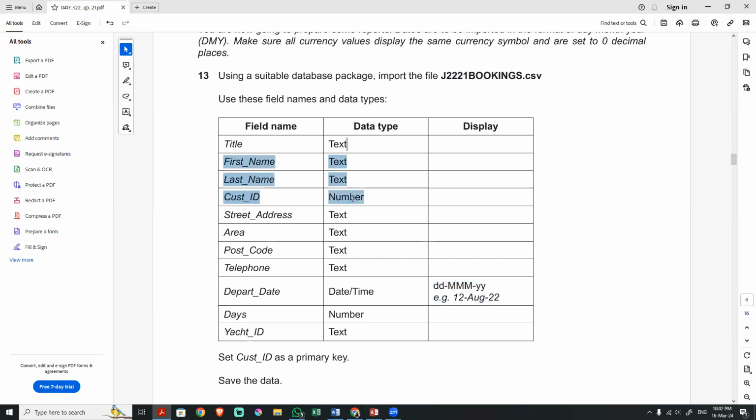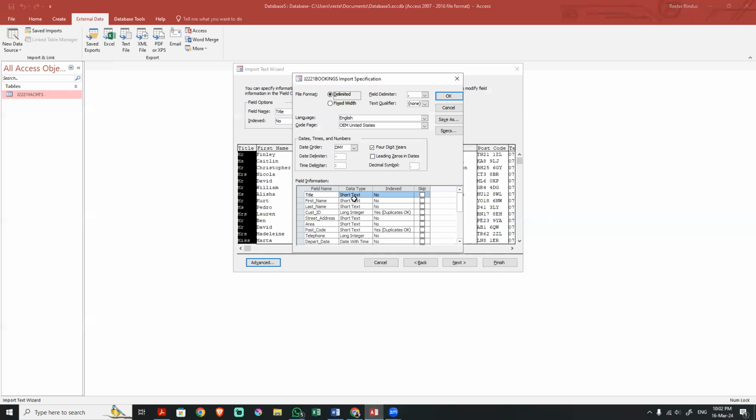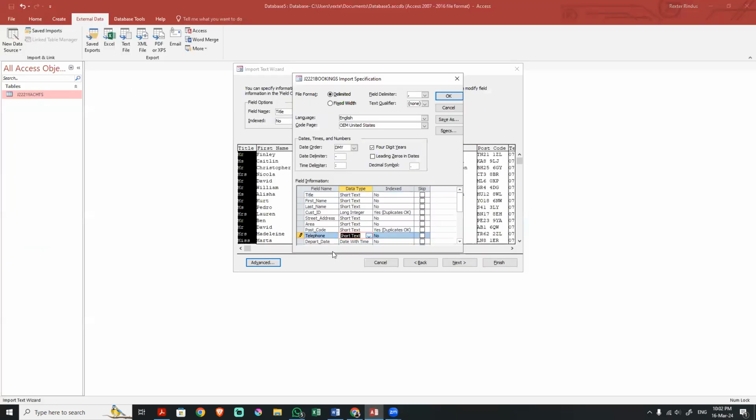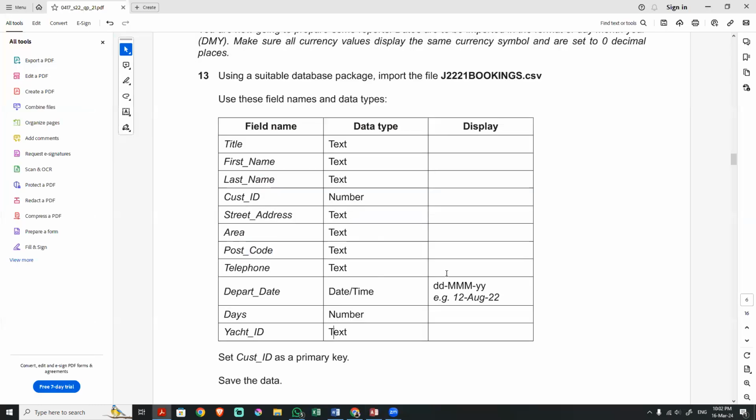Nothing changes. 3 text, number, 4 text. 2, 3. This telephone should be short text because it's text also. Date and time, number, text. So there's no worry about long integer because there's no decimals, okay?